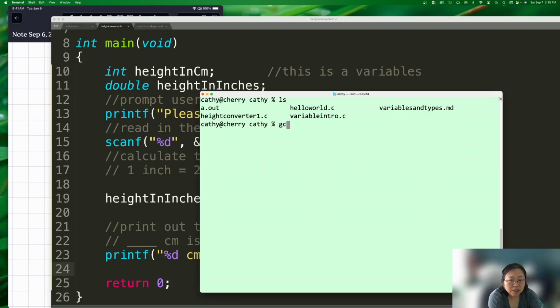So when I type gcc, gcc means compile. gcc height converter 1.c. This will compile my program. And then when I want to run it, I simply type a.out. Now, if you are on a Unix system, you might need to say ./a.out. If your path is set to look at the current directory, you don't need to do this. But if it isn't, and it says it can't find a.out, put ./ and then a.out. I don't have to because my paths are correct.